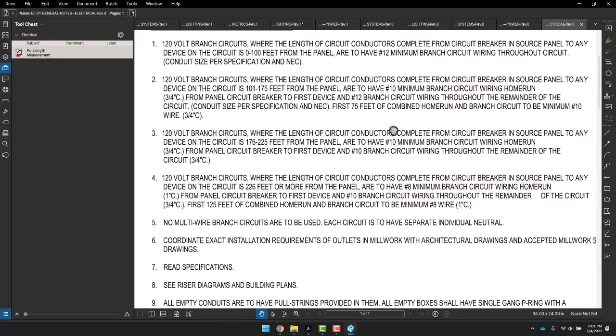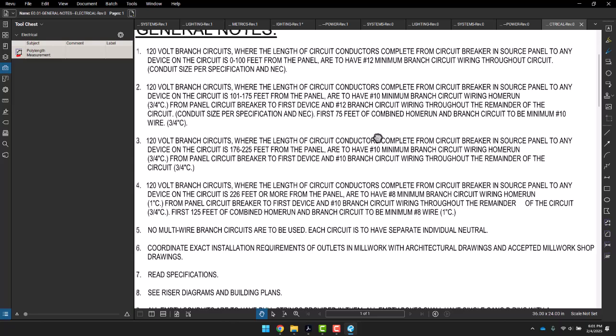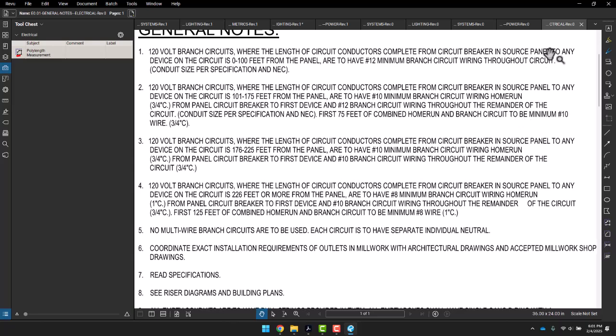All right, so let's see. All right, so you see some information over here. It says for 120 volt branch circuits, where the length of the circuit conductor is complete from the circuit breaker to the source of panel, any device of circuit fed from the panel are to have number 12 minimum branch circuit wiring through the circuit over here. So number 12 is the minimum. Okay, and then we have number 12 over here.